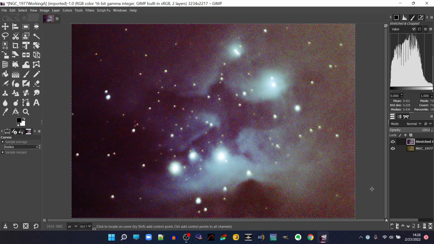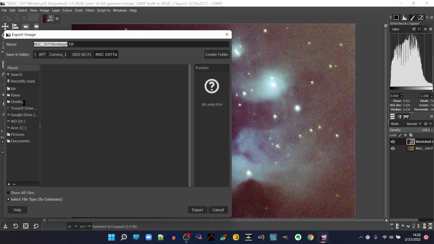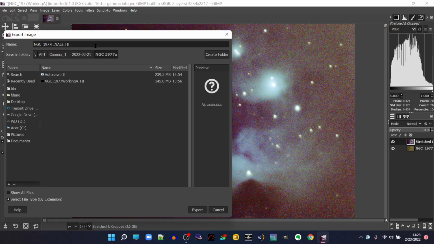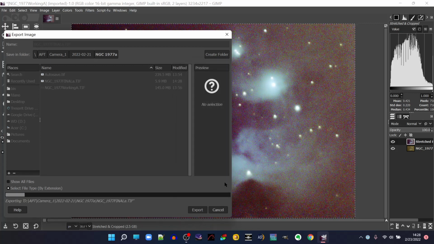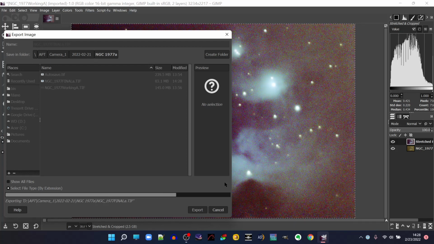So there you have it. That's about as good as I can get with this version of the Running Man Nebula anyway. So going to File, Export As. I'll call this Final A, TIFF, Export. It's making a really nice TIFF. Final copy.